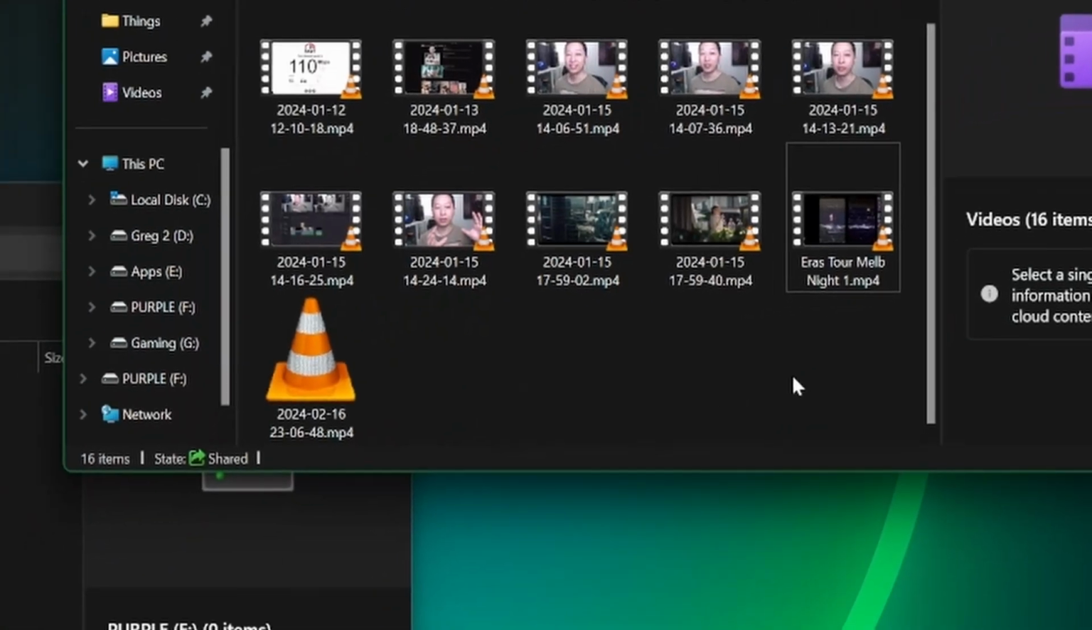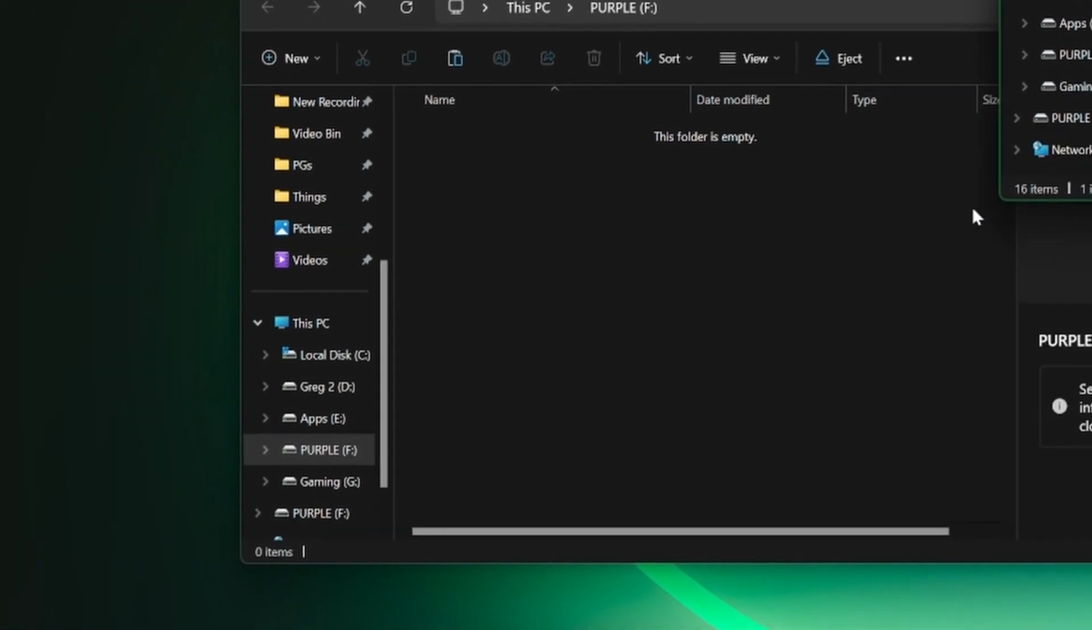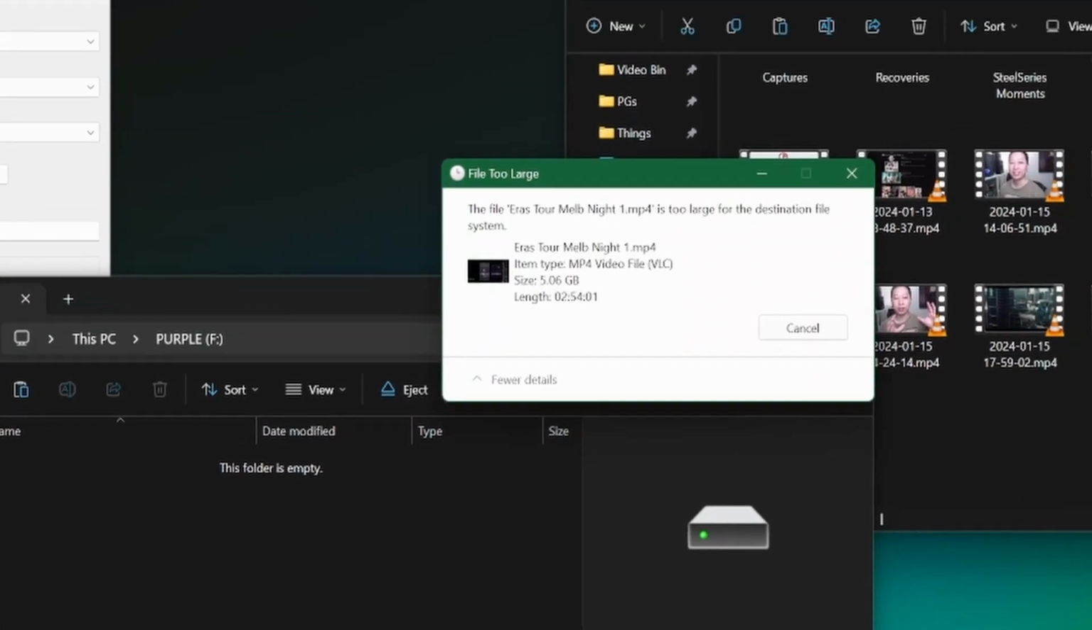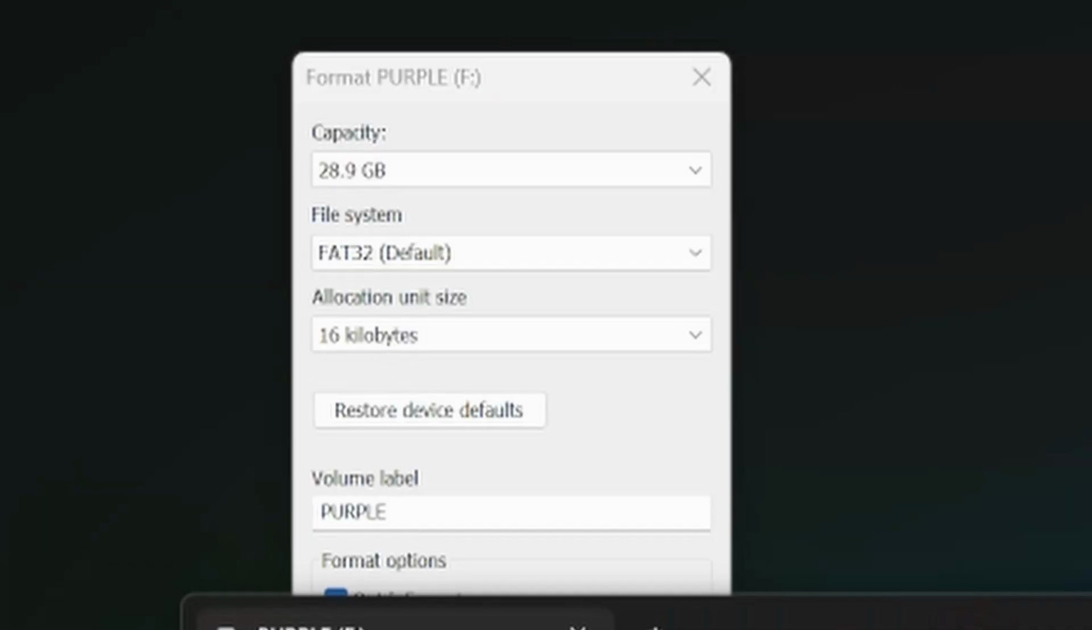That was an amazing tour. Now to copy the file across. Let's see, this one and copy over. This is 5 gigs. 5 gigs? Huh? Why? It's not too large. I've got 30 gigs here.